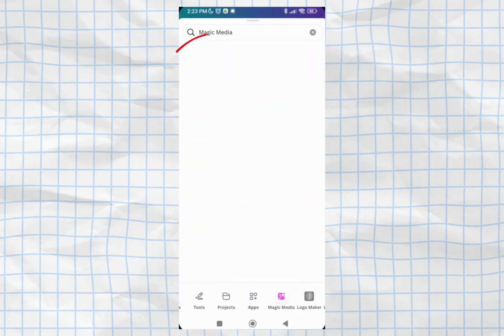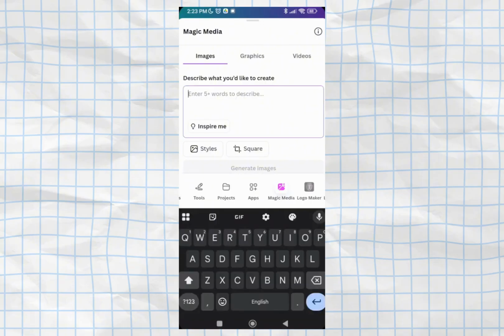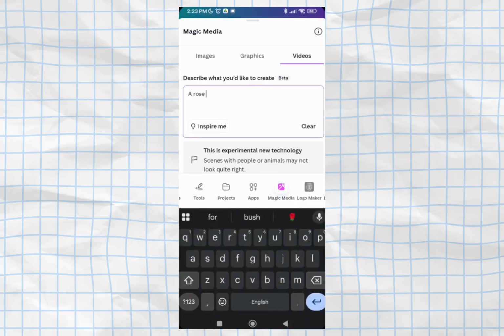Just tap on it, and what it gives us access to is you just have to enter some words to describe what you'd want to have the image or video of, and you can simply generate a video. I'm going to say a pink rose in the garden, and let's search for it. As you search for it, it will take a few more seconds to generate the video from the text that you have given, or rather the prompt.